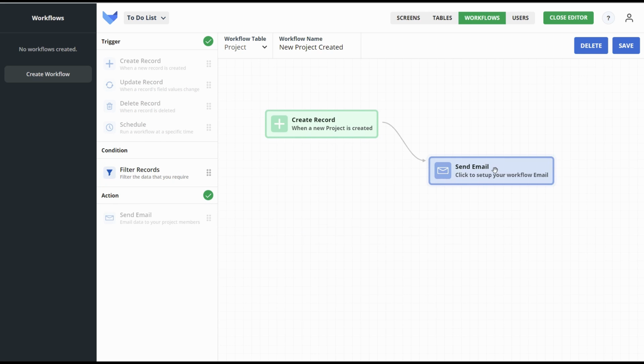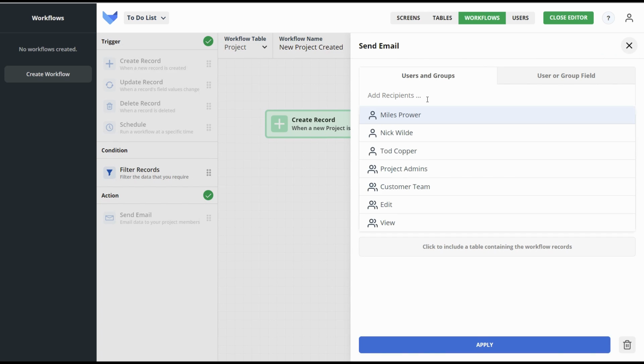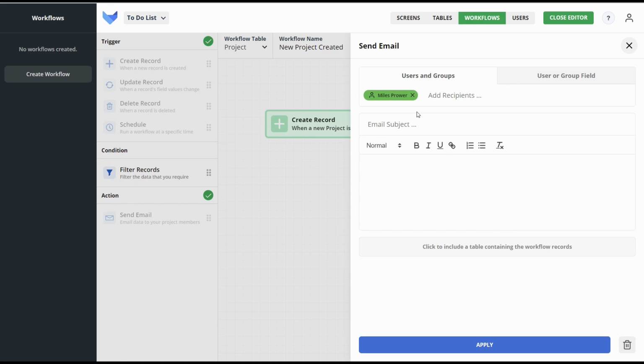If we click on the email block, we can then customize what's going to appear on the email. So I want to send an email to Miles every time a project has been created. We can give the email a subject and add in some body to the email.